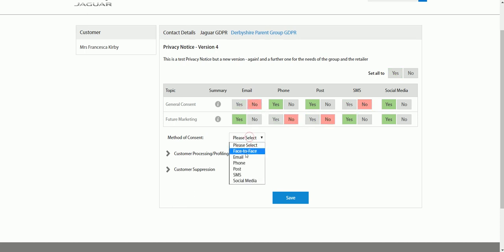Again, method of consent, I'm going to put as face-to-face because the customer's been in. We don't need to go through processing and profiling or suppression at this point because it's a brand new customer. So this would only be used after the customer's maybe had some contact and would like to then opt out at a later date.